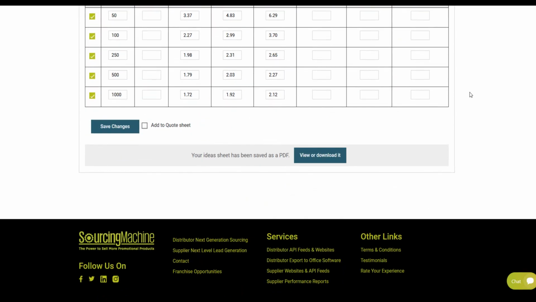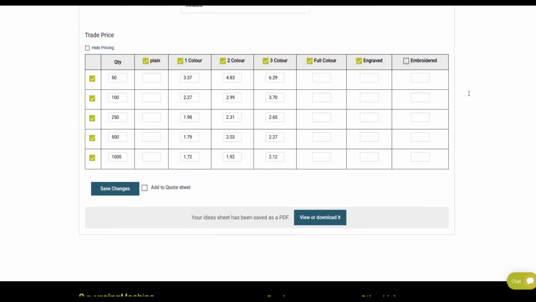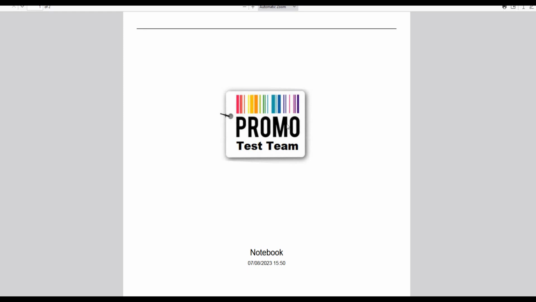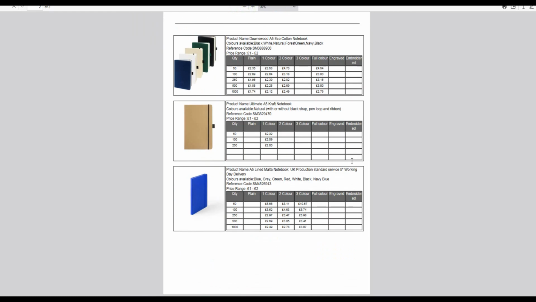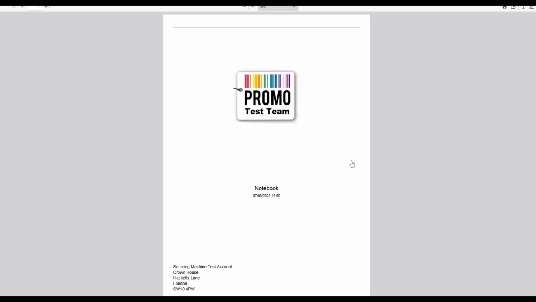You can edit any of the information on here, and then once you're happy with everything, just click View or Download it, and a PDF presentation of the ideas that you've chosen to show your customer will appear. You can then download that and send that direct to your customer.